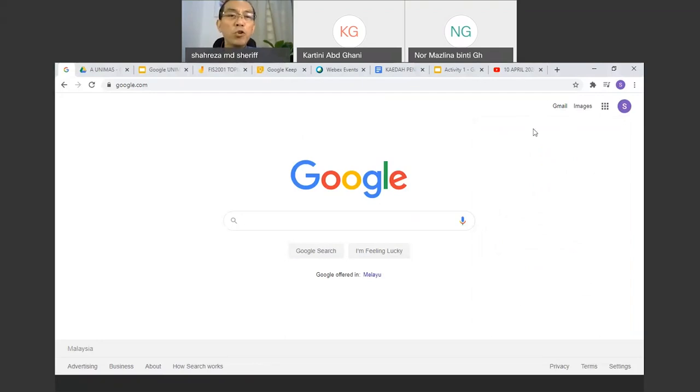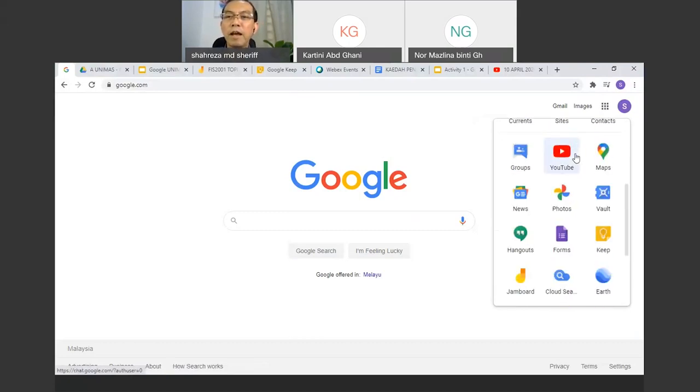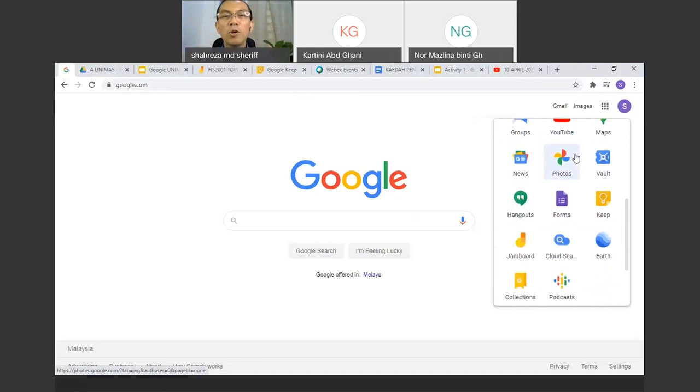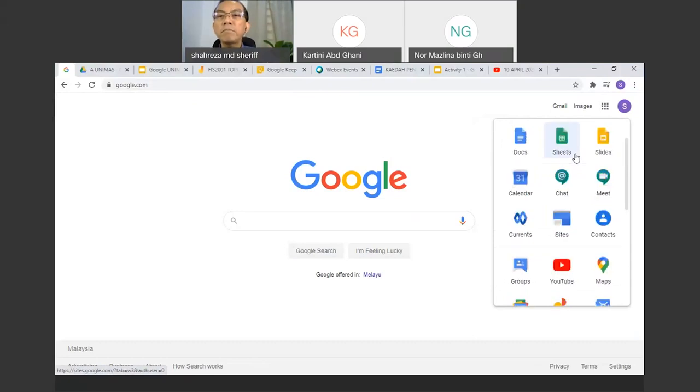Now, what I'm trying to show you in this part is, if you have registered in Google, you have this 9 box at the top right corner here. So this one, these are the list of apps that are in the Google ecosystem. So I'm trying to highlight some of them.